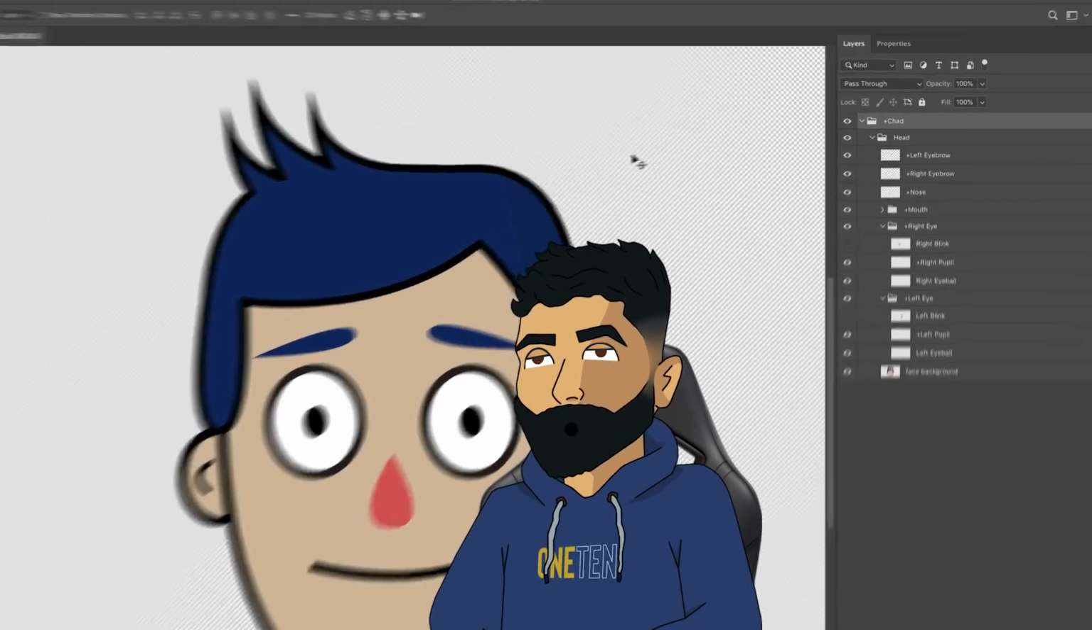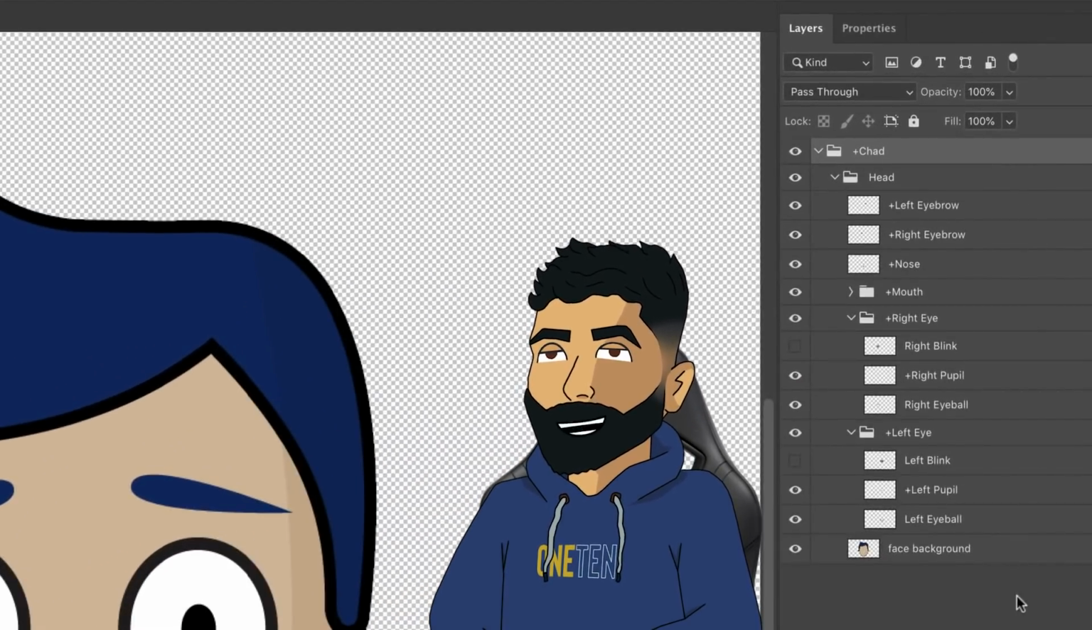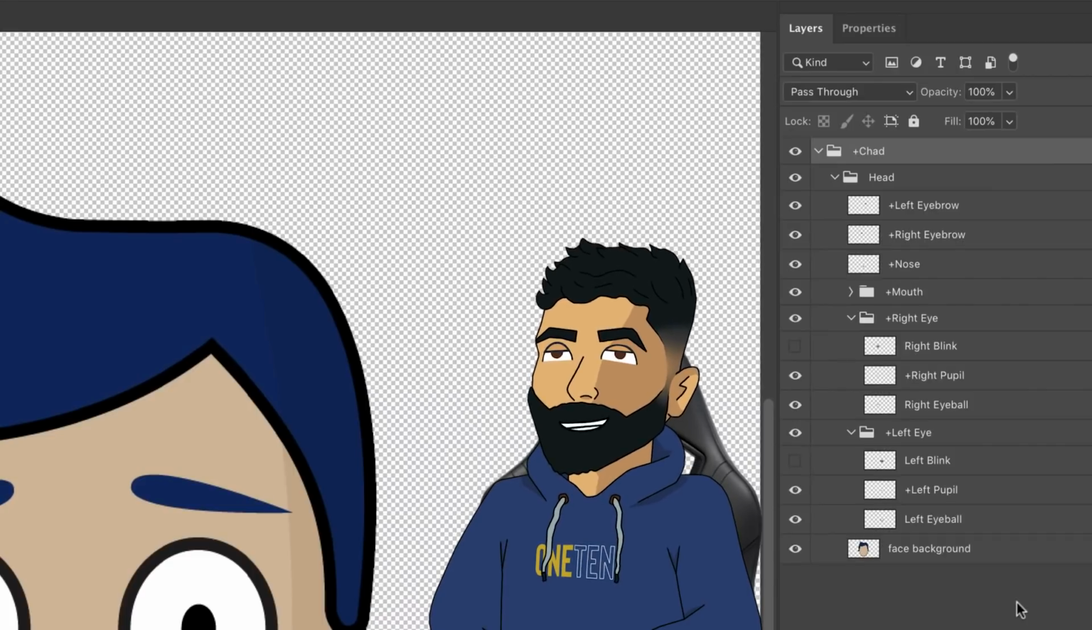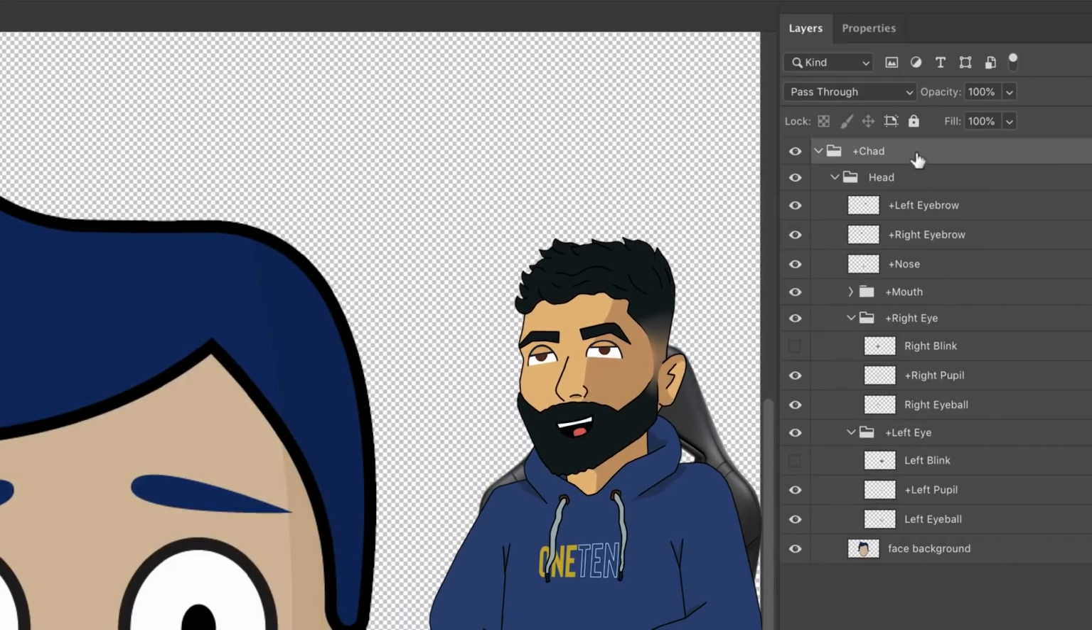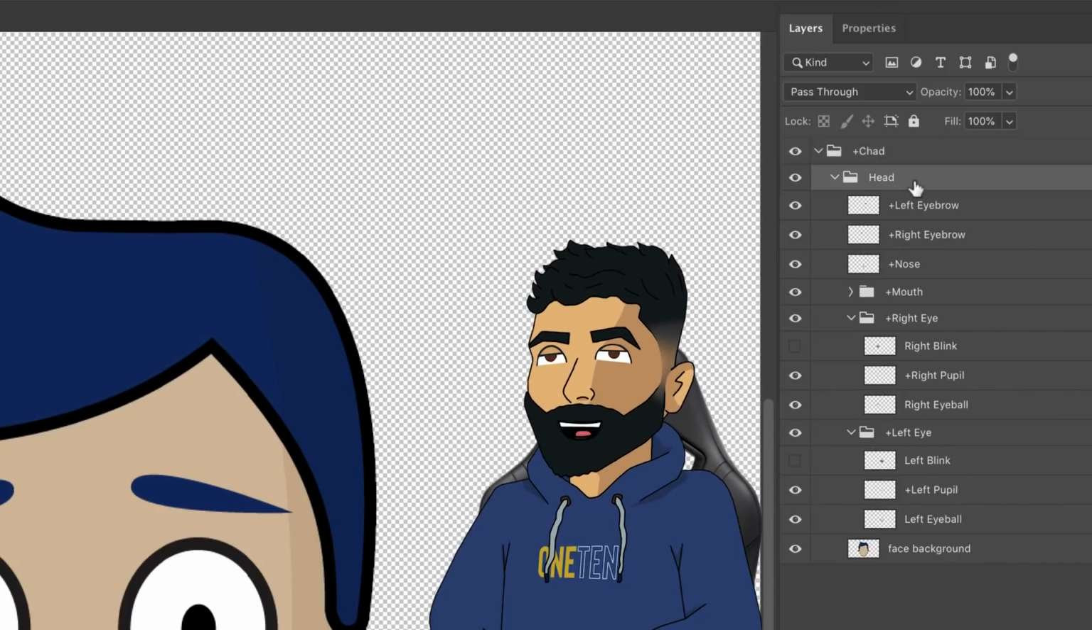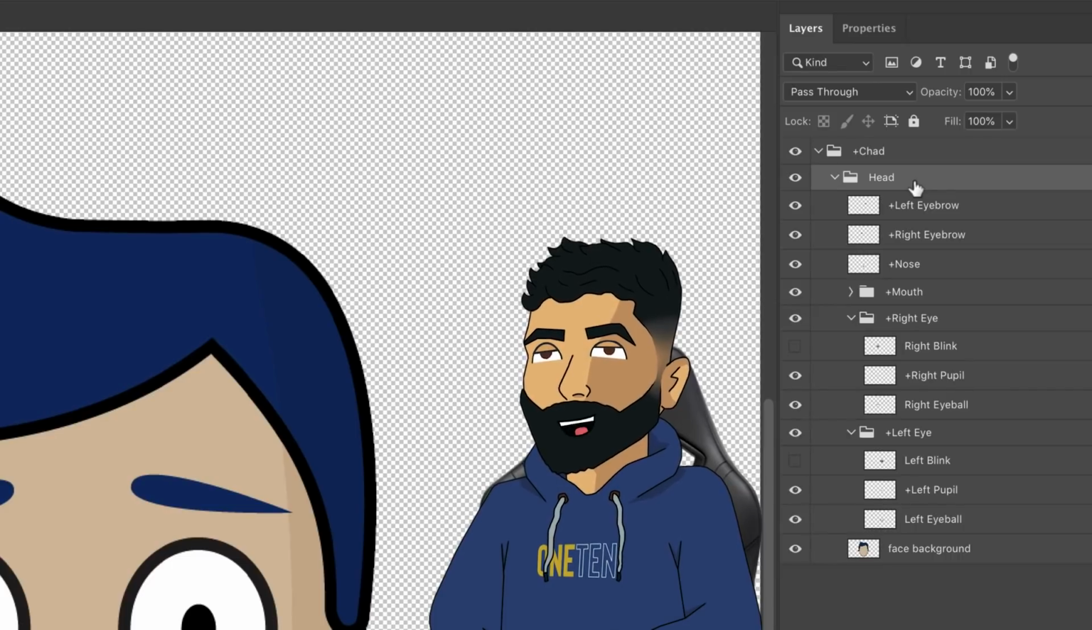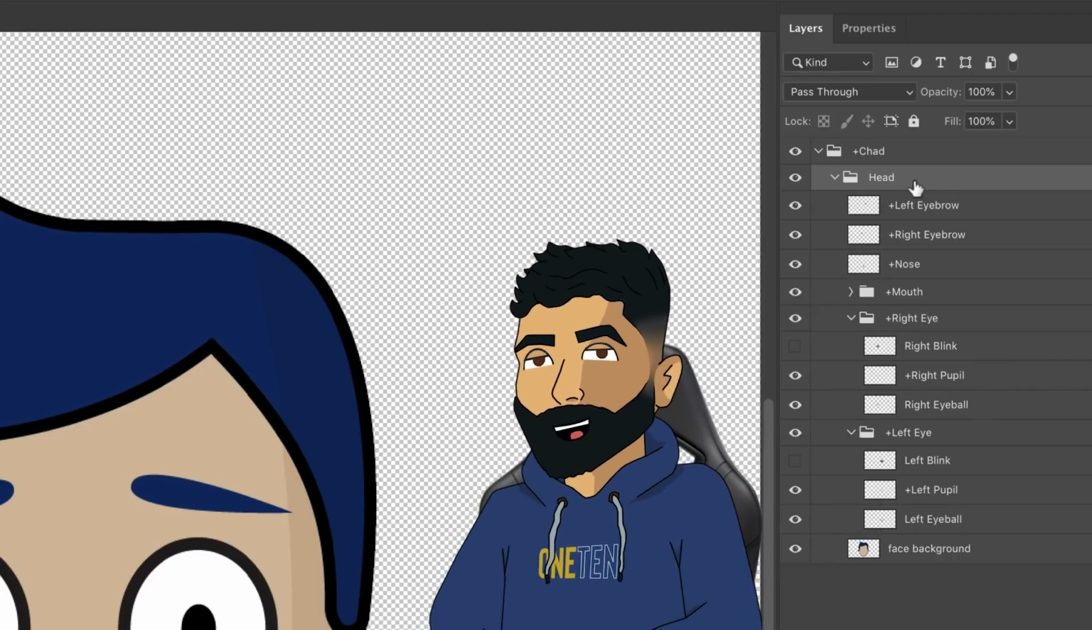Here, take a look at the layers column. The structure and naming is very important. You always want a top level group with a plus symbol and your character's name. Inside the character's folder, make multiple subfolders like head, and whatever you have inside this folder will move together inside the animator. For you guys, I do advise to play around with these layers and get familiar.